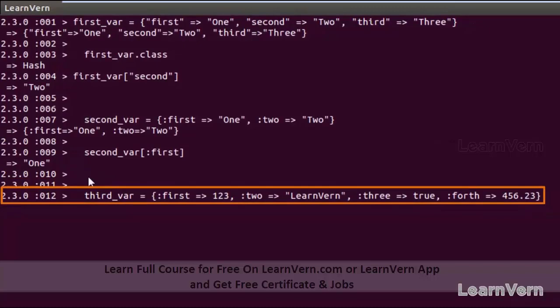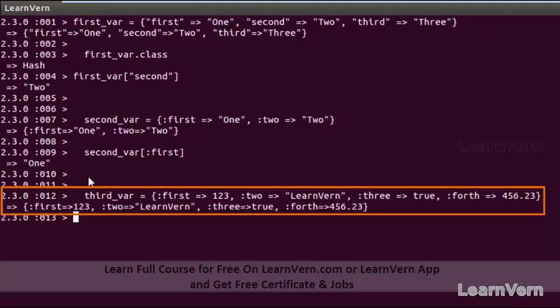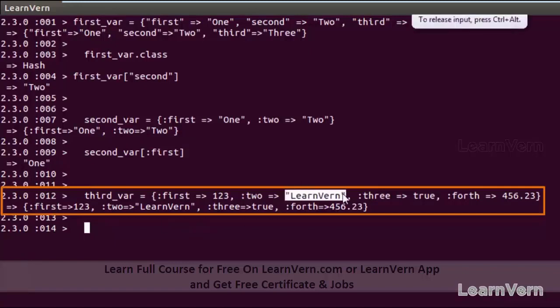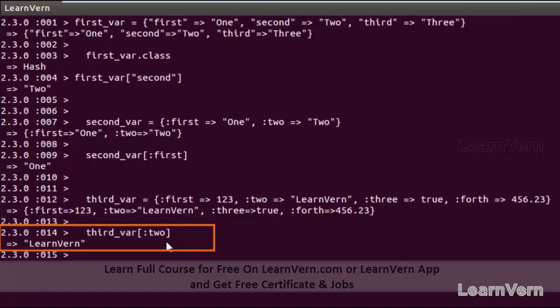And this is how we can create a hash with different objects. To access, here I want to access learn1, so for that I need to put these two as parameters, and it will return learn1. So this is how we can work with hash in Ruby.